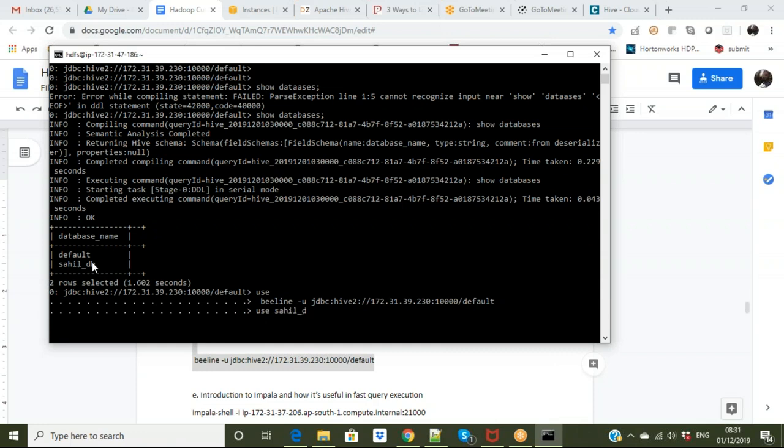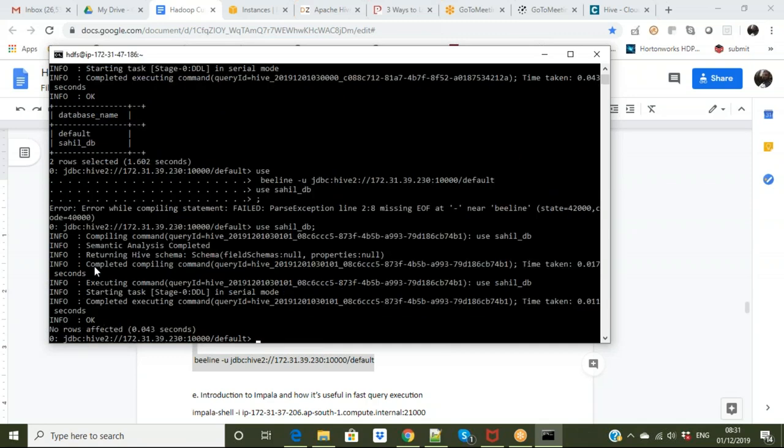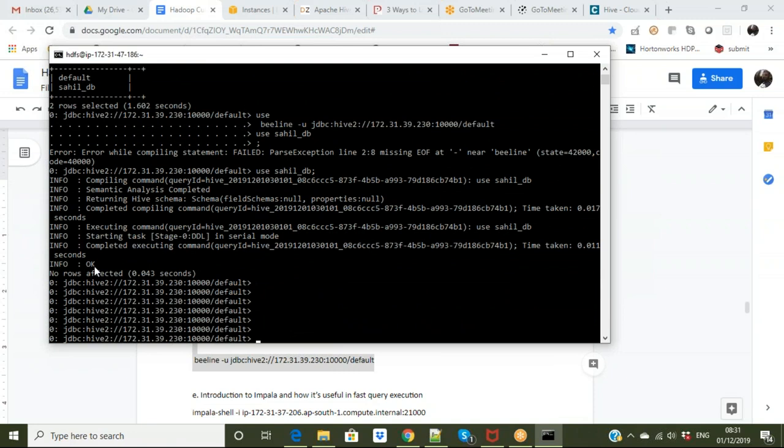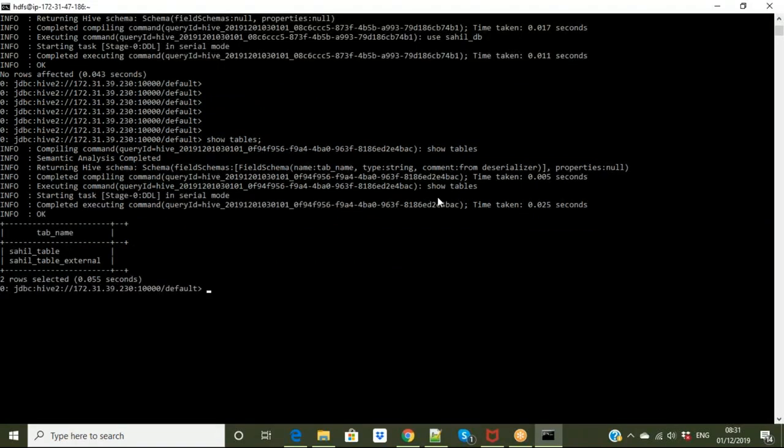Underscore DB. Okay, now we are in this DB. Let's check the tables. Show tables. Okay, so there are a few more commands. This was how you recognize what databases you have and what tables you have. I guess we did that last time as well.